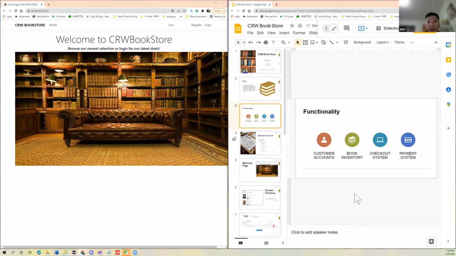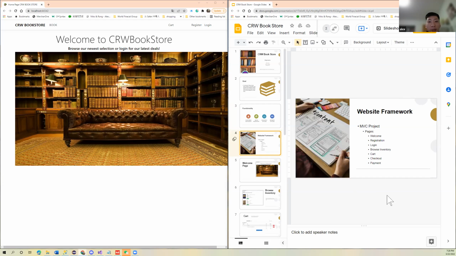And like I said, the main functionality we're trying to implement: customer accounts, a working book inventory with a database, a full checkout system, and a payment system. We used the MVC project framework to design it, including all the checkout stuff and the implementing of a database. So Manny, if you want to go ahead and walk through all the different pages we have.